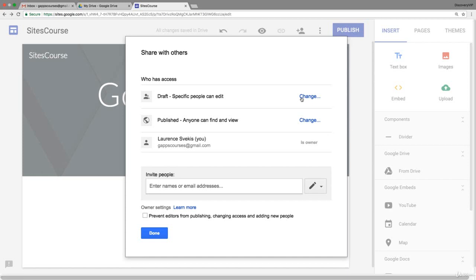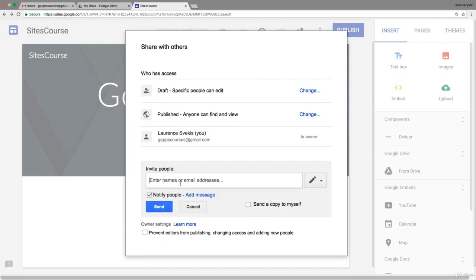You don't generally want to save and share your draft publicly, only when you're working on it, and then when you finish working on it, you can publish it out to everybody. And then, of course, you can invite additional people here, just like any other Google Docs. You can specify people's names and invite them into the project or invite them into the website.